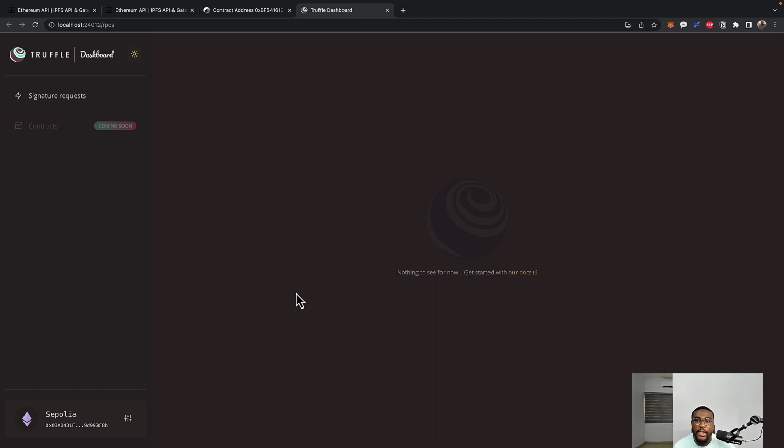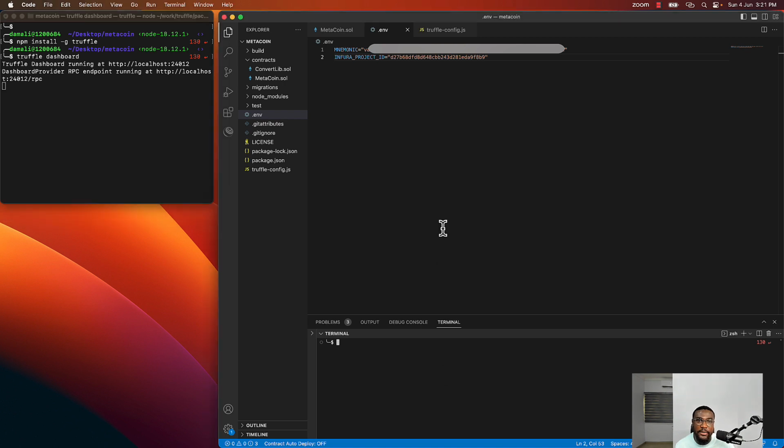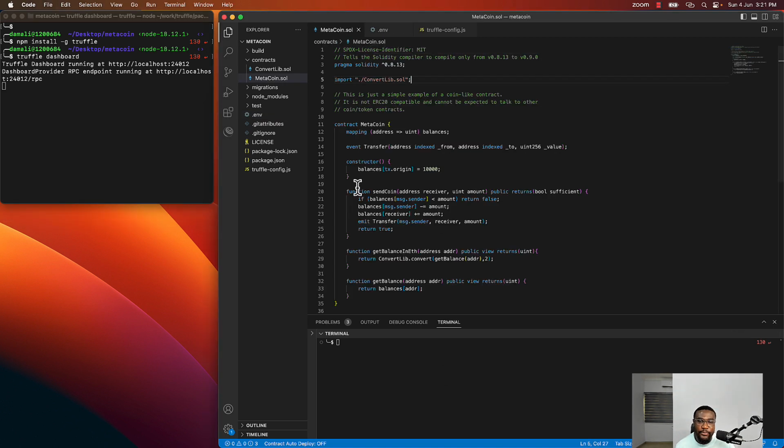I've been using the Truffle dashboard for a while now, so it's automatically picking up my MetaMask connection. If it's your first time, you're going to have to connect your MetaMask wallet and select the network option you want to deploy to. Those are already set for me because, like I said, I've been using it for a while now. With the Truffle dashboard connected, all I need to do is to head to my Truffle project and run the command truffle migrate --network dashboard.